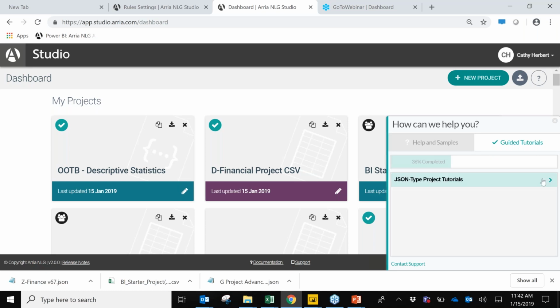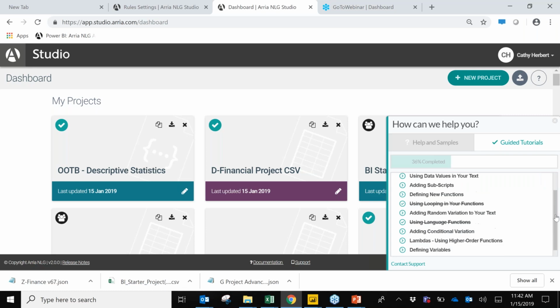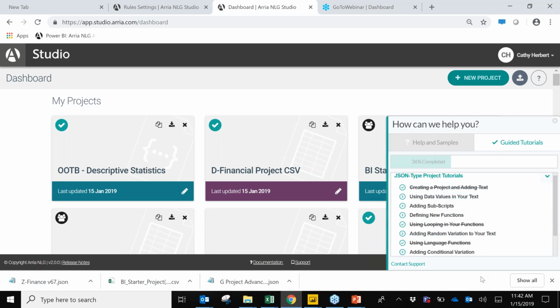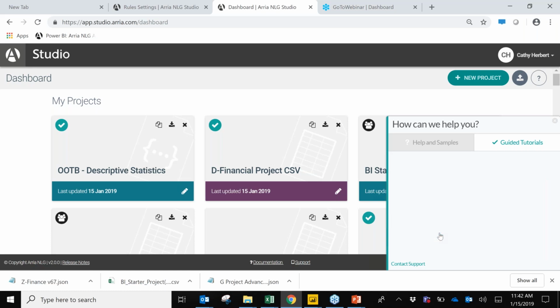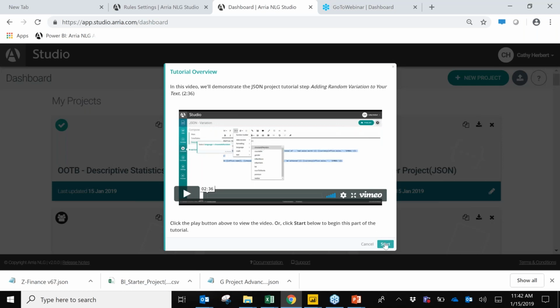If you want to go through our JSON guided tutorial, we recommend that you go through each of the steps. Each of the steps lasts about 5 minutes. It's a really high-level overview of how the system works. If you need a refresher at any point in time, you can go back to any of the tutorials where you forgot how functionality works, and you can watch the video or go ahead and redo the tutorial as many times as you want.